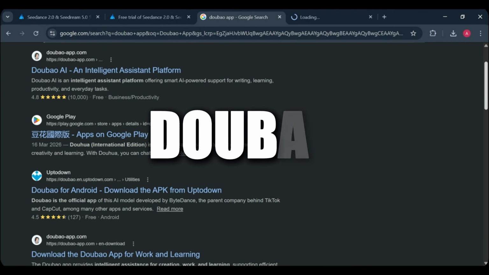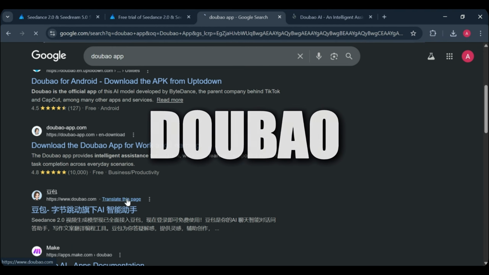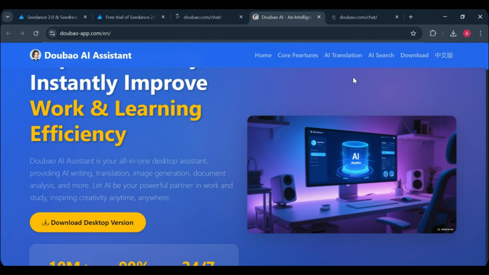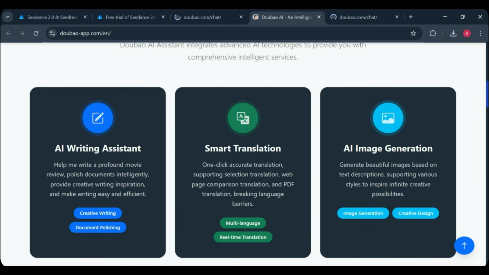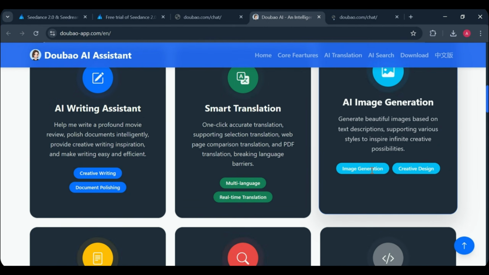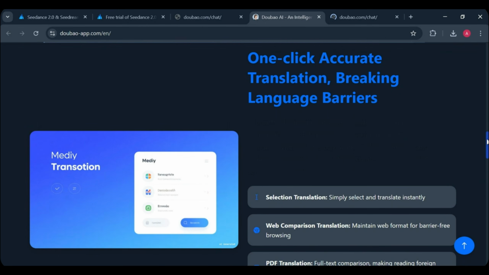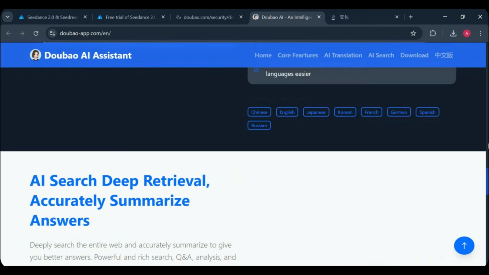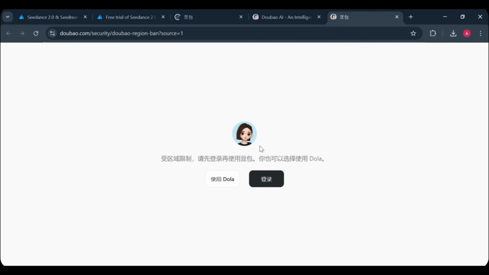Next up, we have Doubao. Now this one is more focused on simplicity, especially for mobile users. So if you're someone who prefers creating on your phone, this might be for you. It has a very clean and straightforward interface. Easy to use, no complications. But there are a few limitations.